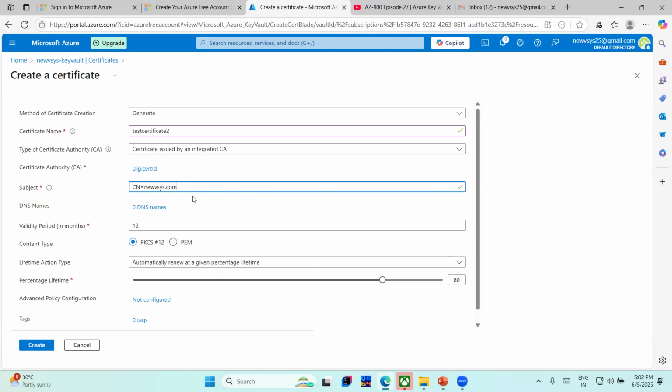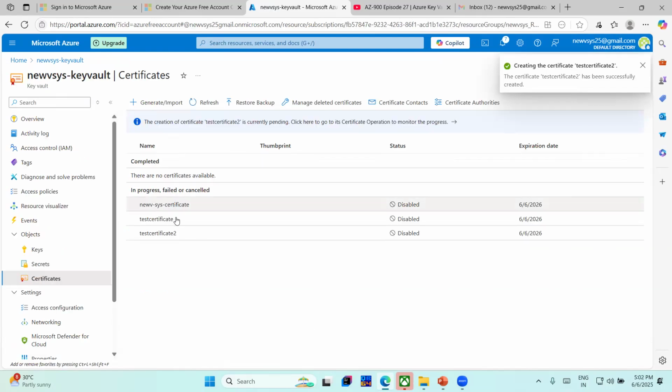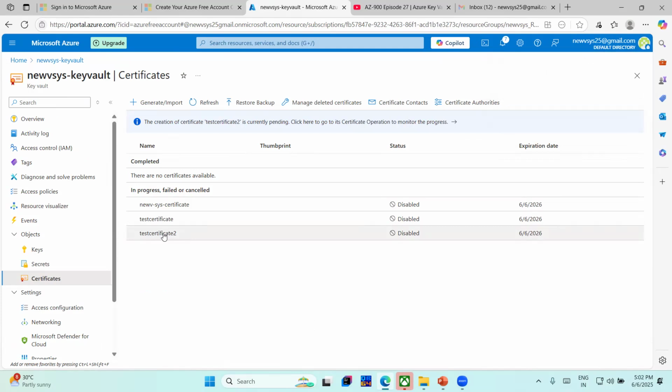And we can give multiple options, like country name and organization name, something we can give, right? So that is the certificate, then that is the subject. Once we give all those things, we can generate this. Then this certificate we can download and share with the client, so that they can use that certificate and communicate through the HTTPS protocol. So these are the secure information we can store here in the Azure Key Vault, and we can access it.